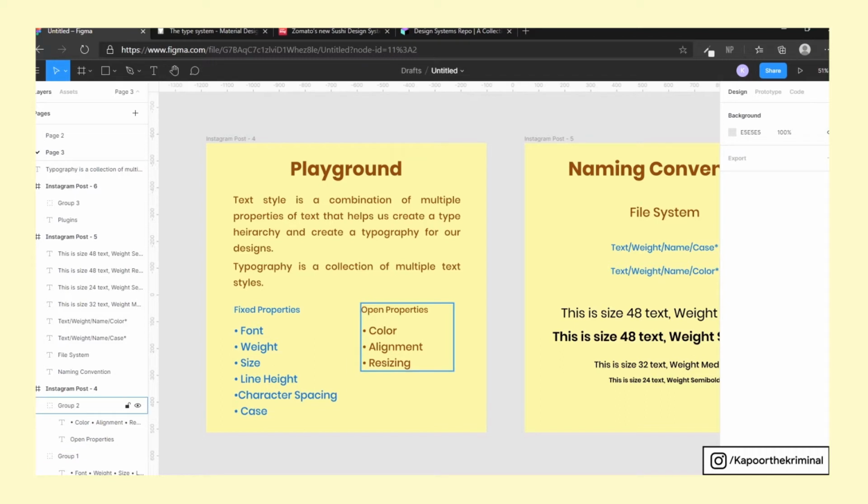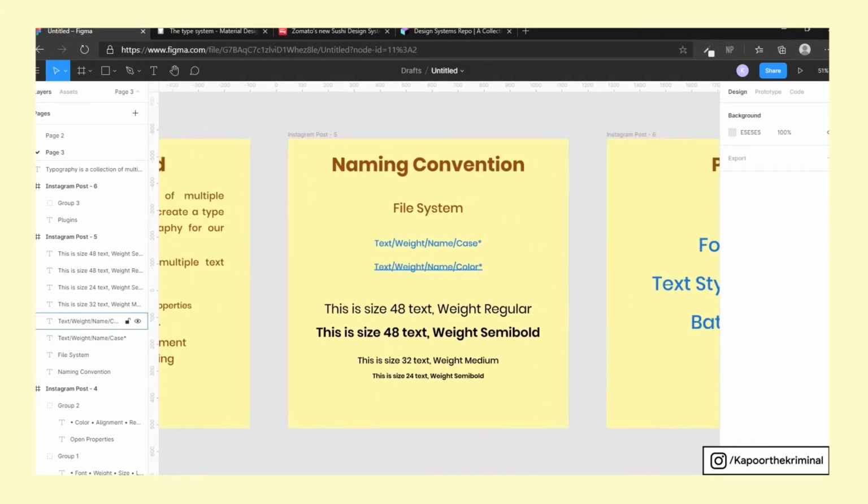And the open properties are color, the alignment and the resizing. So this is a really good feature in Figma where the color is an open property. Otherwise you'd have to create multiple textiles for the same size or for the same instance for different colors, and it would increase the complexity by a large margin. Okay, so Figma has made it really easy by opening color, alignment and resizing options. Okay, so now let us move on to the naming convention.